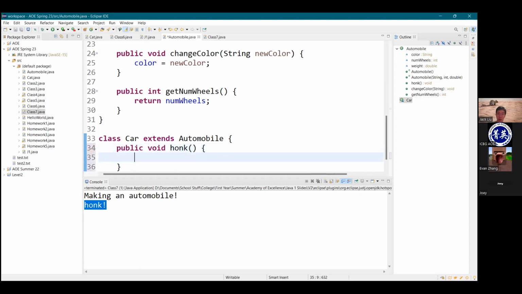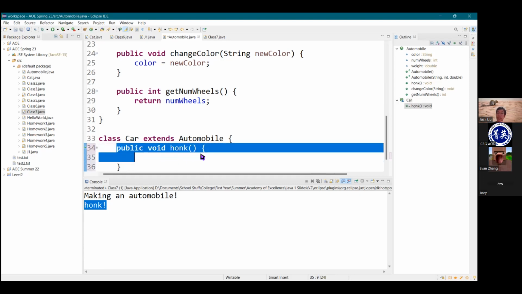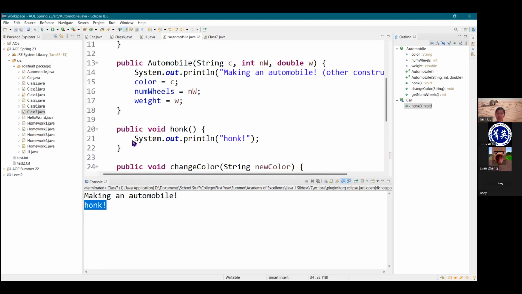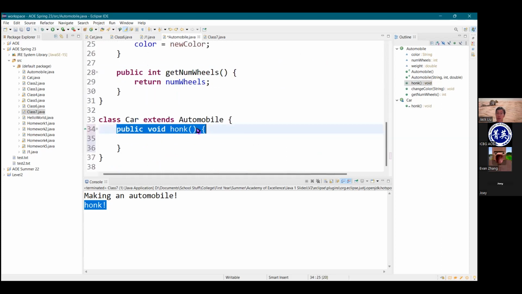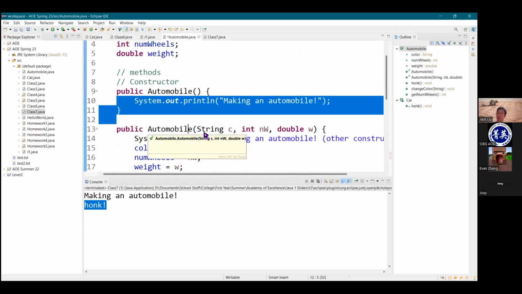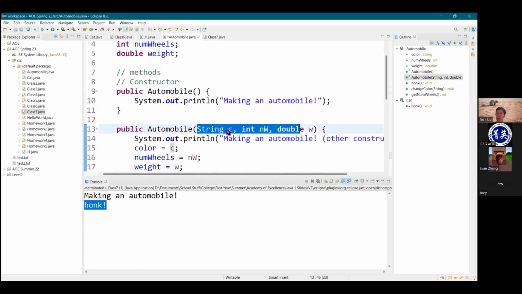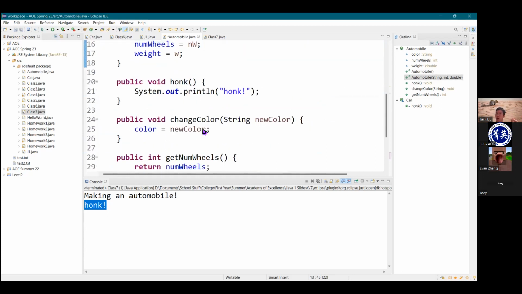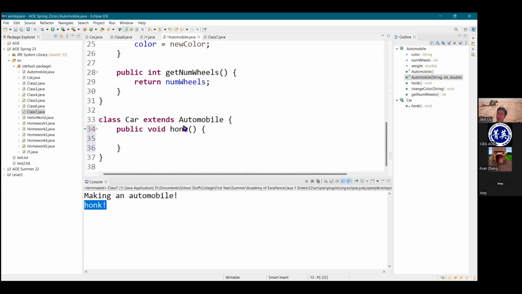So I'm just going to do the honk. So public void honk. I need to make it look exactly the same as the original one. So here is public void honk. I need public void honk again. No, this is different from overloading. Overloading, you have something like this, where it's not exactly the same. You have a different parameter list, right? Here you have nothing, here you have three things. Overriding, on the other hand, looks exactly the same, except they're in different classes, right?